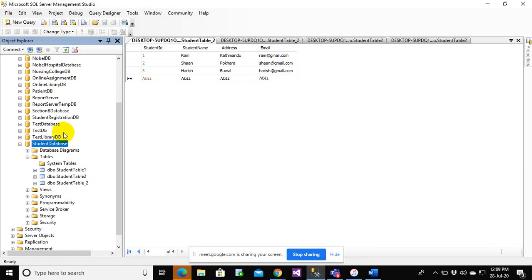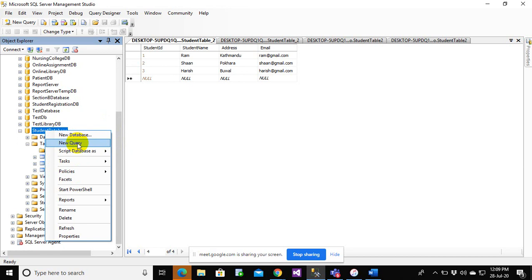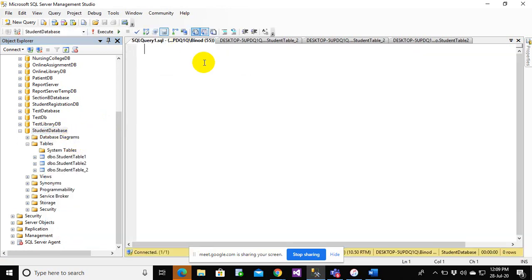In order to create a SQL, I will simply right click on my database and create a new query. This time no new database, but a new query. And I am going to create one more separate table. To create a table, you have the syntax create table and the table name, which means the name of the table that you want to create. So I'm going to create a student table, with the student ID.